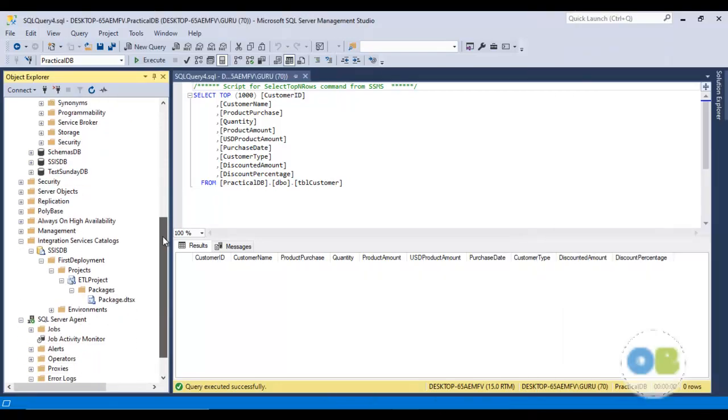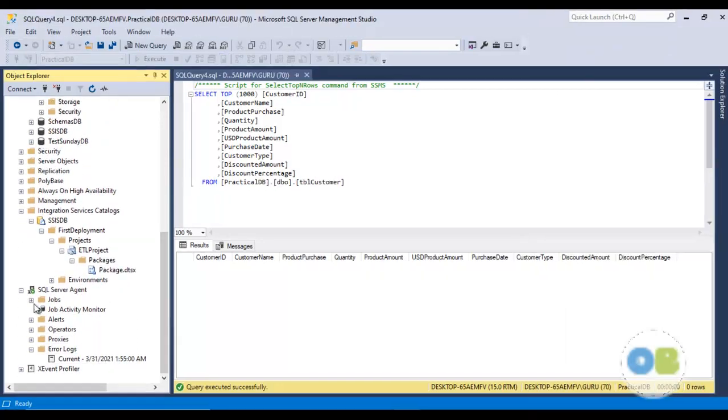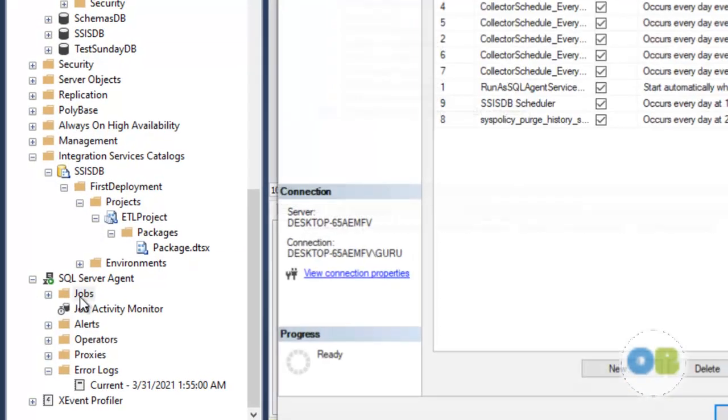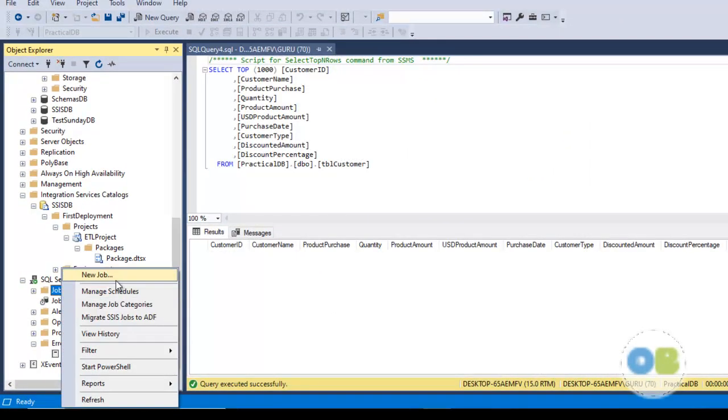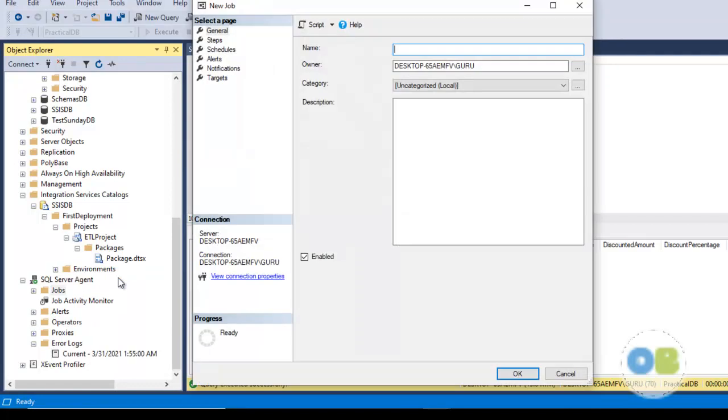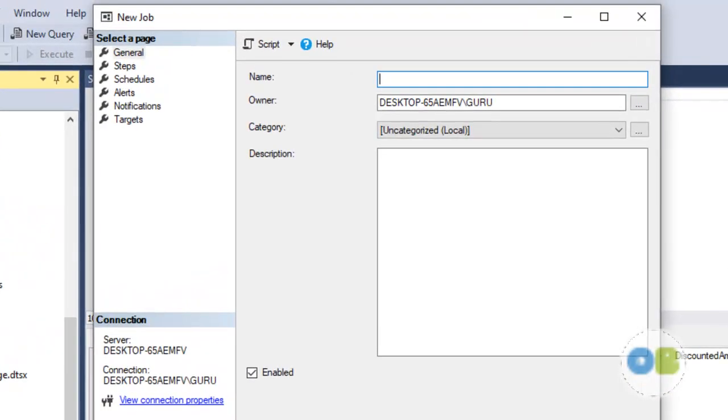So what I will do, I will go to my jobs here and right click on the job, right click, and I will say new job. And let me give a job name here, that is ETL project job. Okay, the owner is my computer only, the category is uncategorized, the description is optional. You can give any description here.